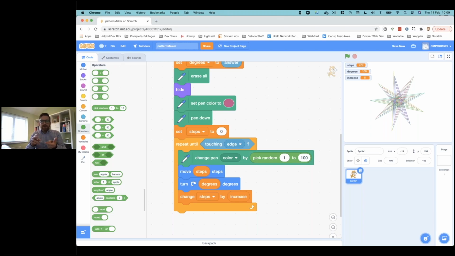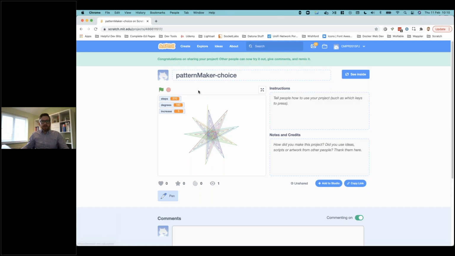So just to recap, we've got a way of asking the user how many degrees to turn and what steps, and that changes the pattern. But we've also now got the colors changing each time. What I want to do here is save this. I'm going to put a little bit on the end here and put choice on the end, because this is asking the user to choose the steps and the degrees to use. So I'm going to hit share on that, and if you're in one of my lessons, hit add to studio and find the pattern maker studio and add it to that.